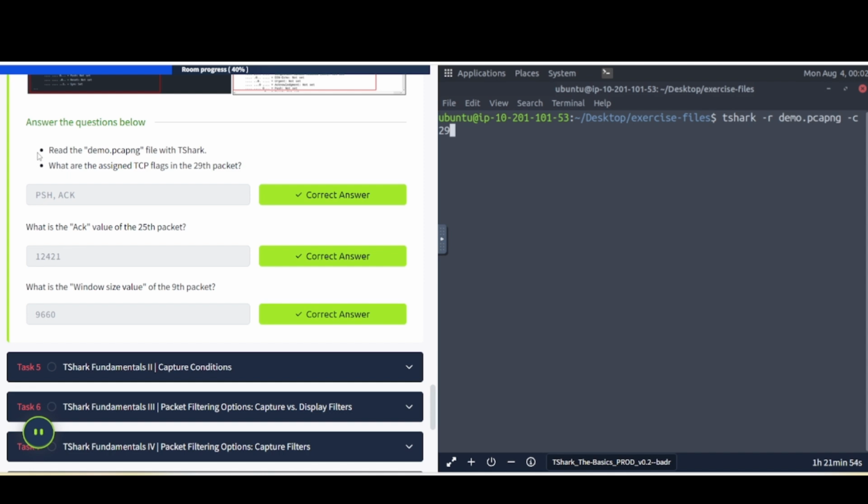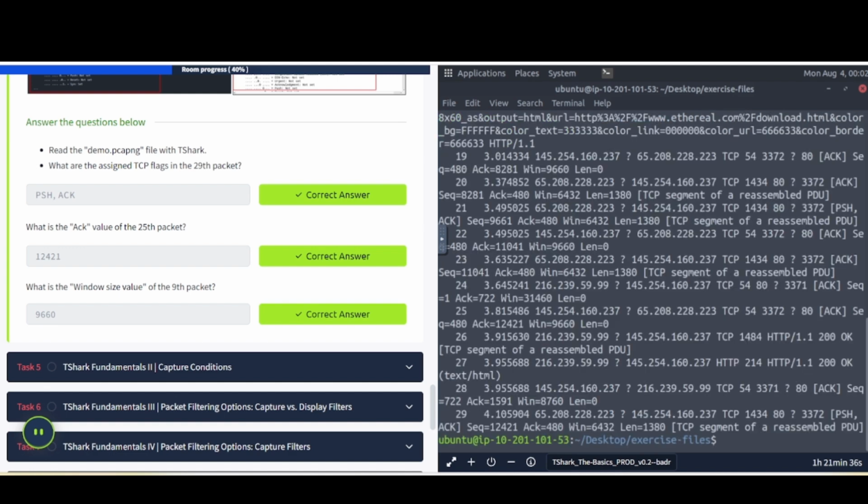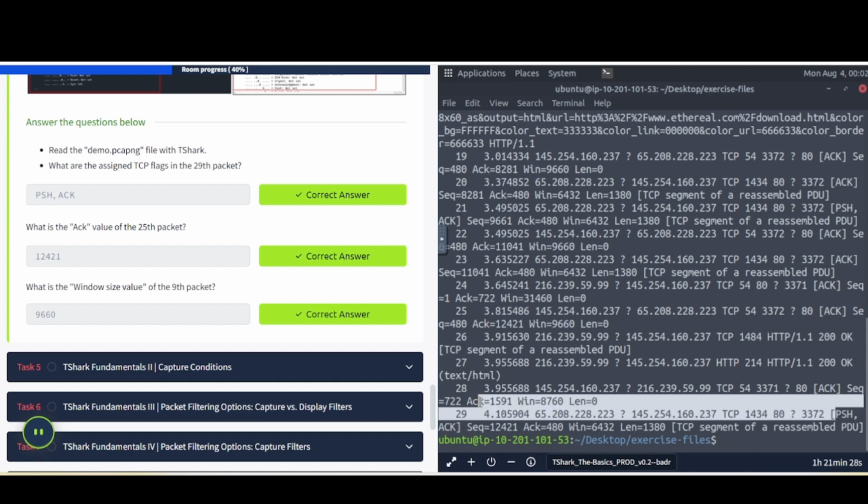Okay, let's go and take a look at these questions. Hopefully you're able to answer them yourself. If not, we're going to step through it right now. Read the demo.pcap.ng file with TShark. What are the assigned TCP flags in the 29th packet? So we have tshark -r to read it, and then demo.pcap.ng is the file we're reading, then -c for the count, and 29 is what we're going to go to. All right, so let's take a look here, and the assigned flags are going to be Push and ACK, so we can see right there.